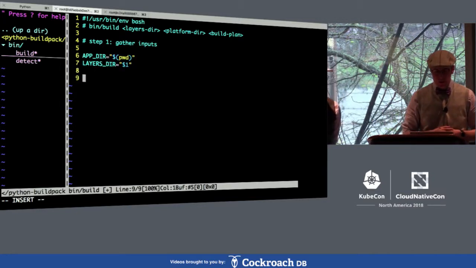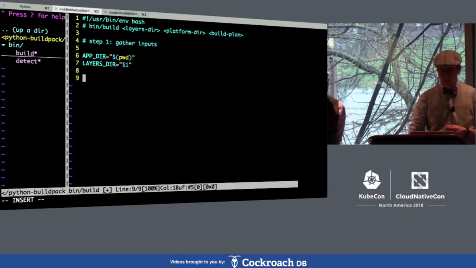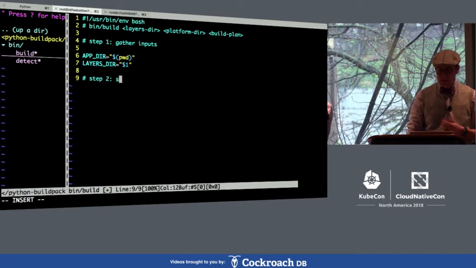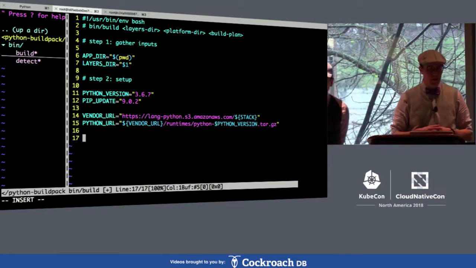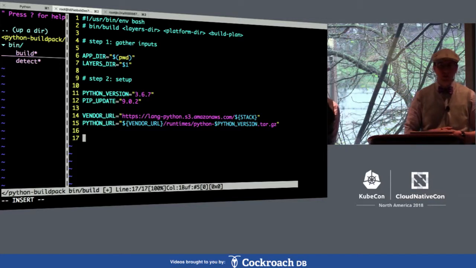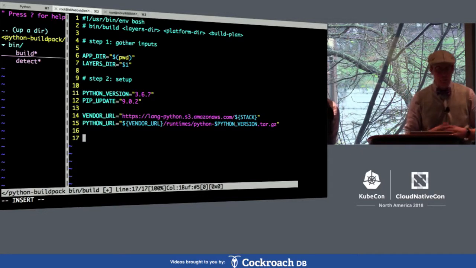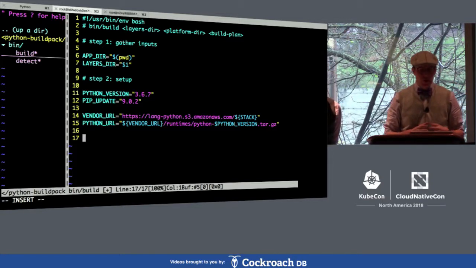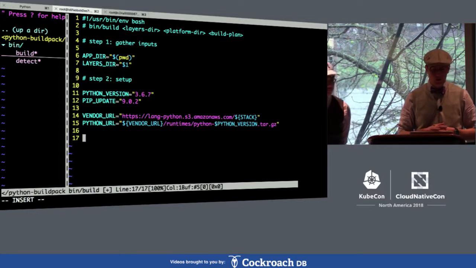So my first step is just to set some variables for the appdir and the layers.dir just to make them easier to reference. The next step is to set up my environment. So I'm going to pin to a specific version of Python 3.6.7. A more advanced build pack might inspect the application code and see what version this app needs. I'm also going to pin to a specific version of pip. Pip is the package manager for Python. And then finally, I'm going to set the URL for a precompiled Python binary that I'm going to install.